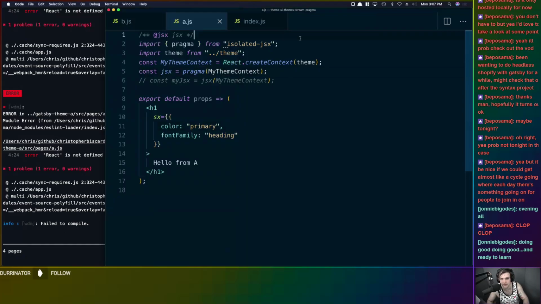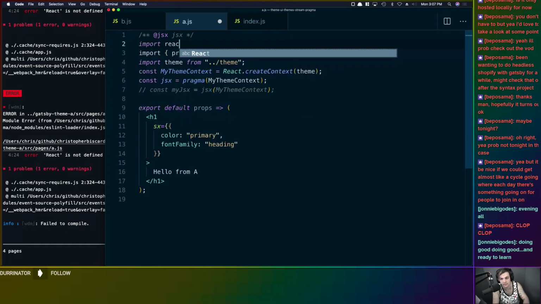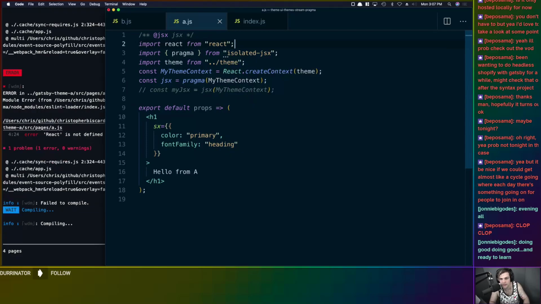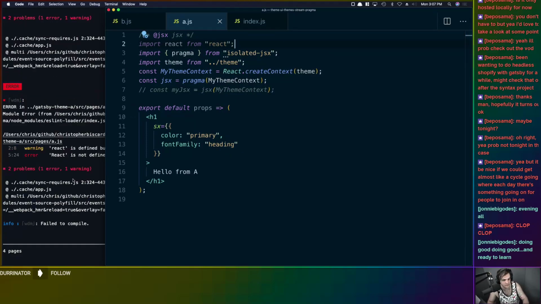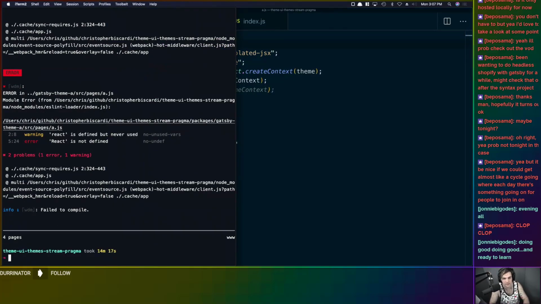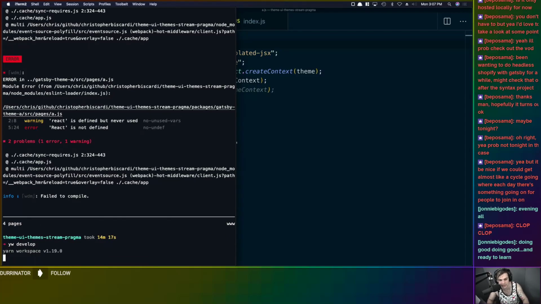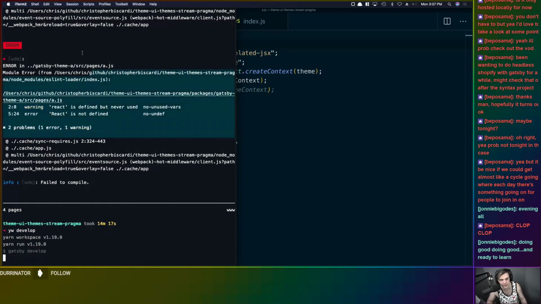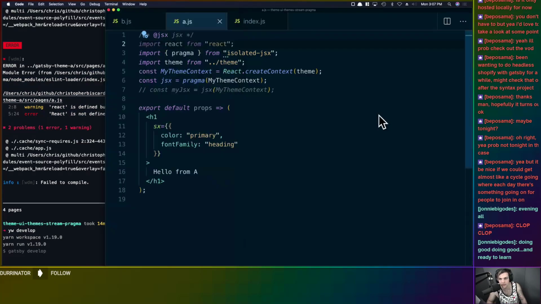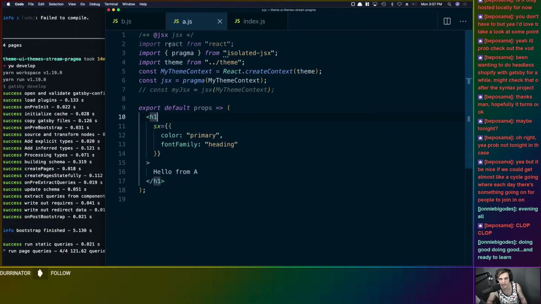React is not defined. Of course it's not defined. Did I not import it in the other thing? Let's rebuild this to see what's going on here. Make sure that these errors are not actually, because a.js, oh, that is not React.